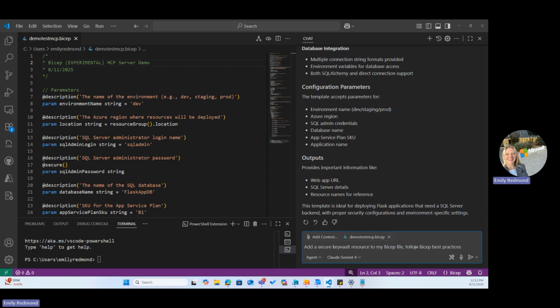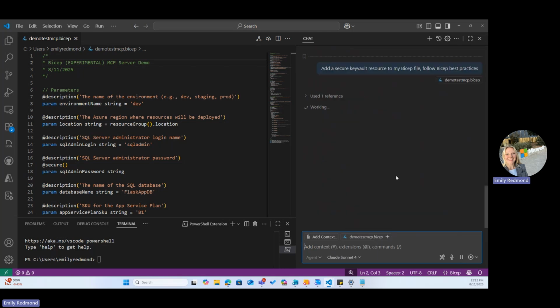And although I'm referring to the Bicep best practices tool here, you could also prompt it to include any best practices that you prefer in your Bicep authoring, and include that in the prompt to guide the model to author Bicep in your style. So we're going to send this off.